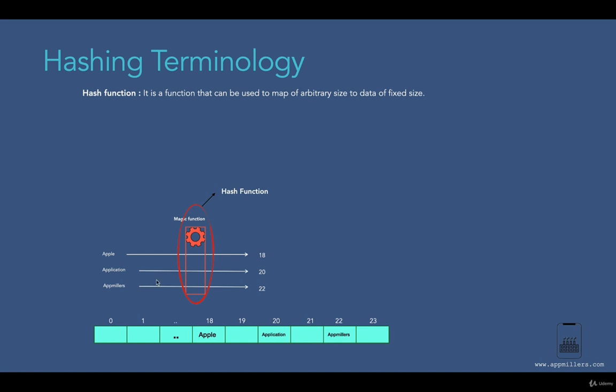Let's continue to the next terminology, which is key. By definition, the key is the input data given by the user. If you go back to our diagram from the previous slide, we can easily see that these strings that we have used as an input are keys in this case. So in terms of hashing, the terminology for these inputs is keys. We have provided these strings as an input to the magic function, and it gives us the indexes as output. So the input in terms of hashing is called a key.